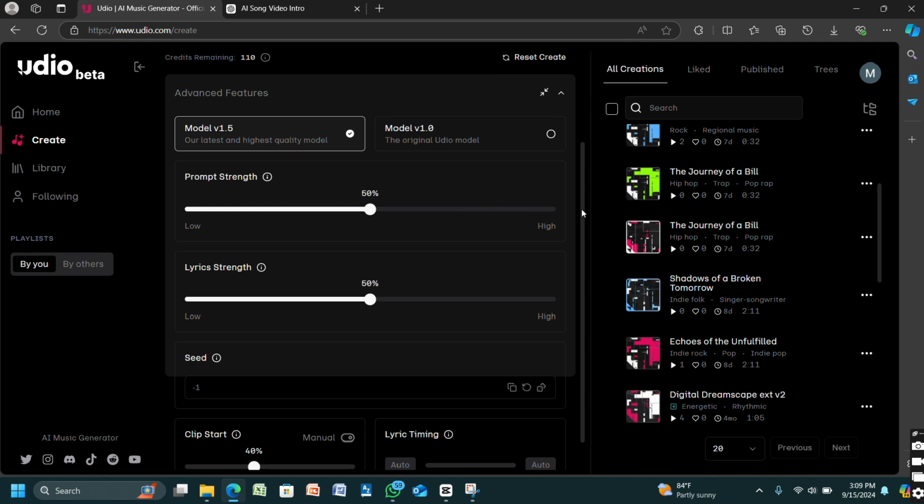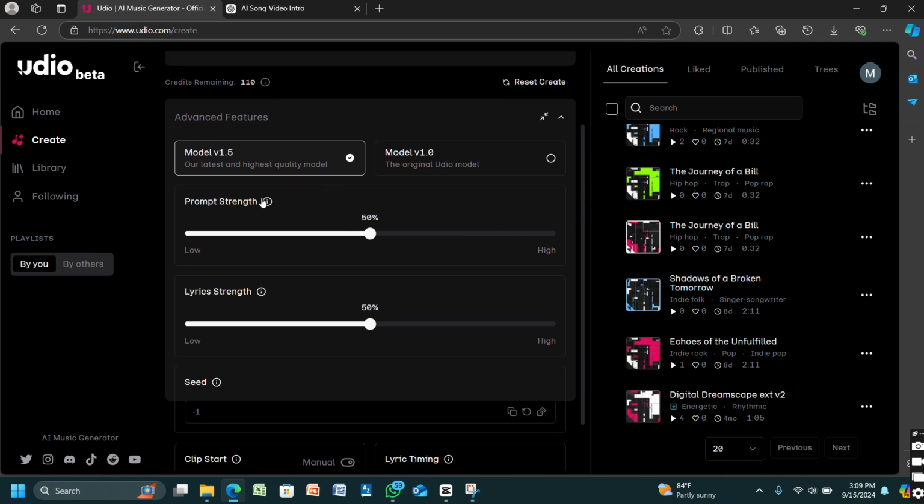In advanced features, a high prompt strength value improves prompt adherence to the content of the song, but may yield less natural-sounding results. The song may sound robotic, so let's leave it at 50%. Likewise, a low lyric strength value leads to a more natural sound, but lyric content may be ignored. So let's balance them by selecting 50%.